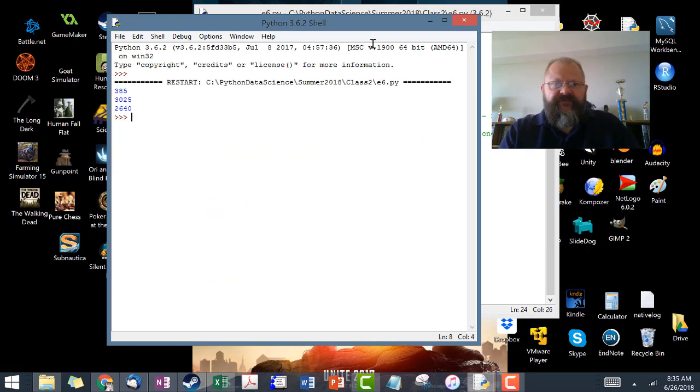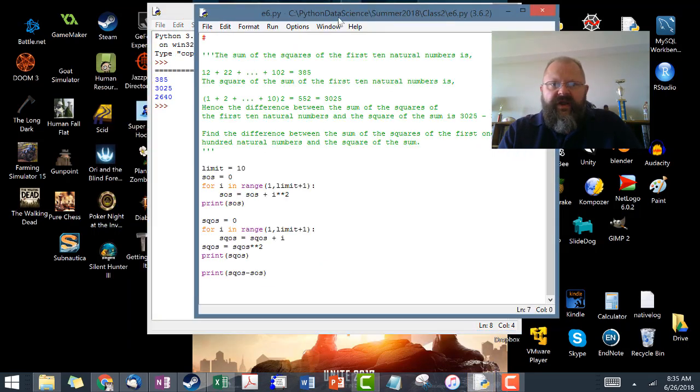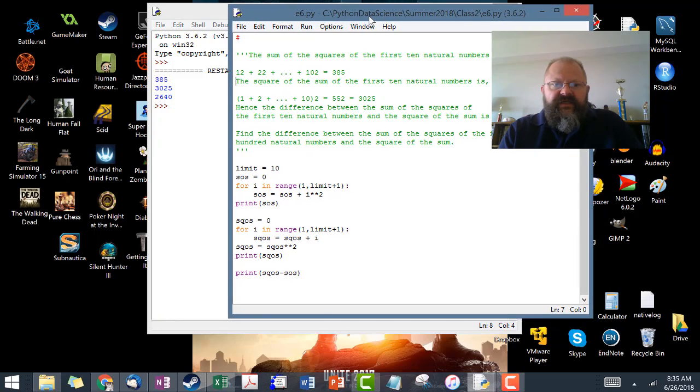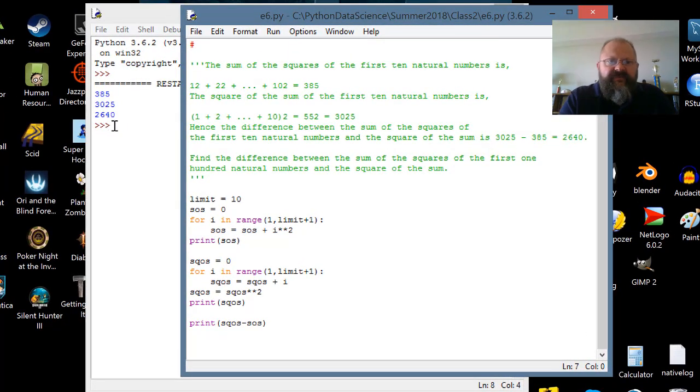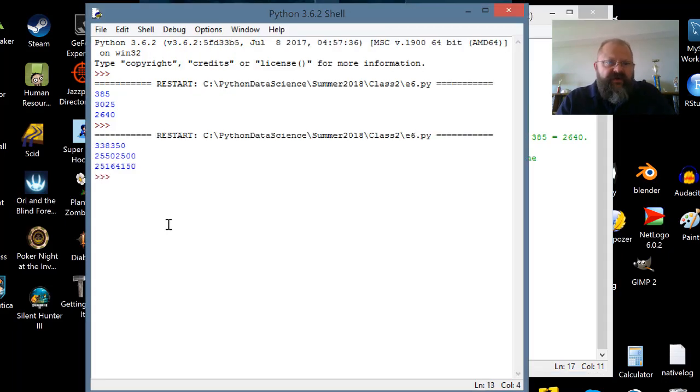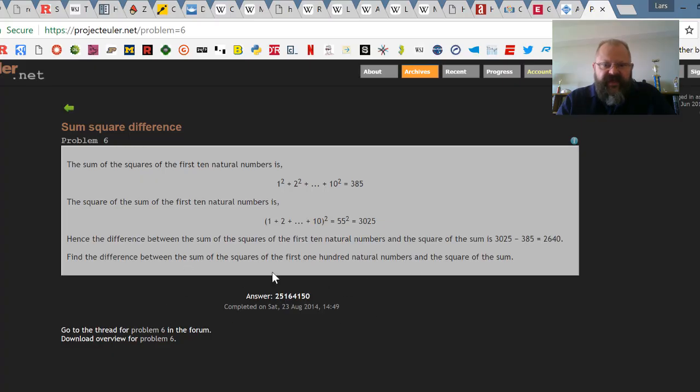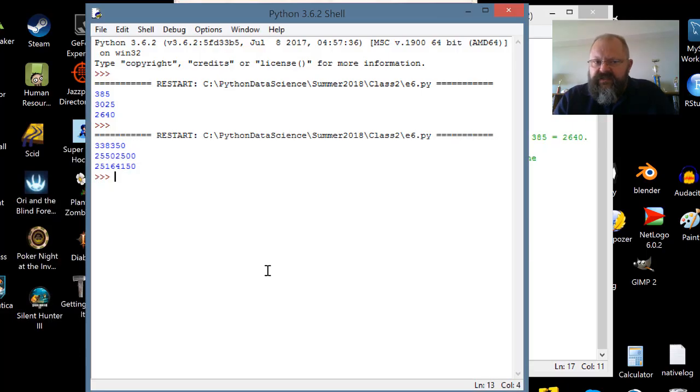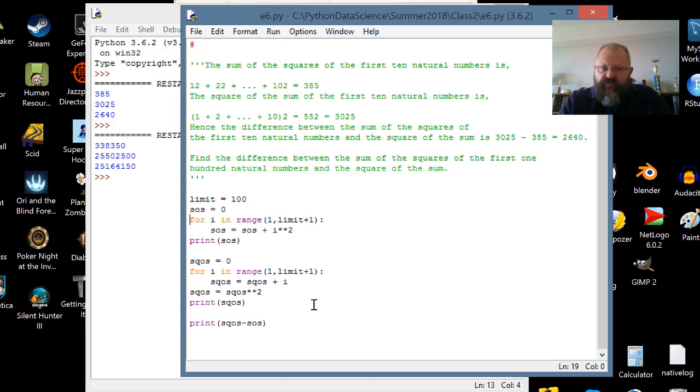If you run this, we get 2640, and as you can see up here, that is the answer to the worked example. Then all you would do is change your limit from 10 to 100, rerun, and you would get 25164150. If you go back and look at Project Euler, that's the answer. But when I look at this code, and it's simple, and we were doing loops and simple variables at the time, I think to myself, we could probably do that a little differently and a little more efficiently.